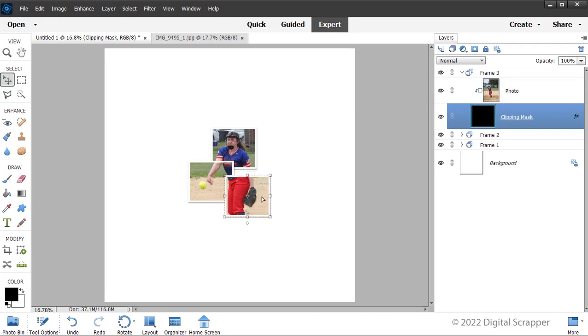As I mentioned earlier, you can resize the clipping mask by pressing Ctrl-T in Windows, Command-T on a Mac to get the transform options. Then click and drag from the side handle of the bounding box to resize. Then click the check mark to commit. Once you are happy with the placement, click the arrow to close the Frame 3 group.